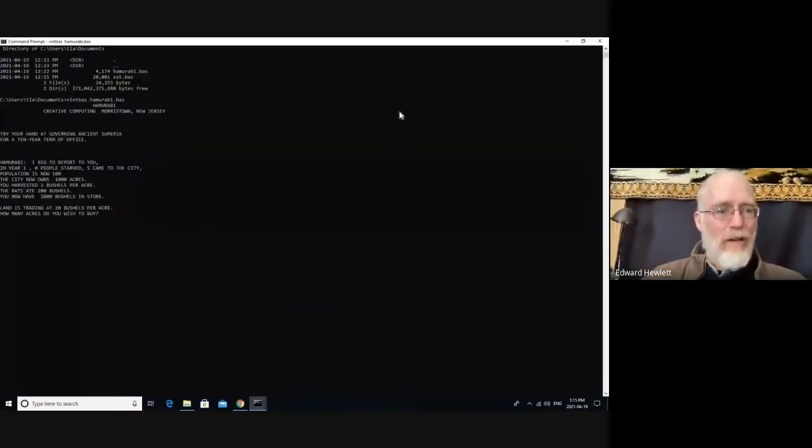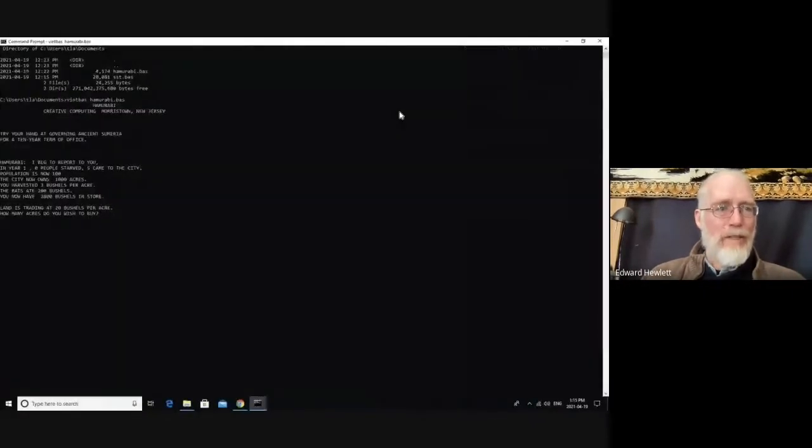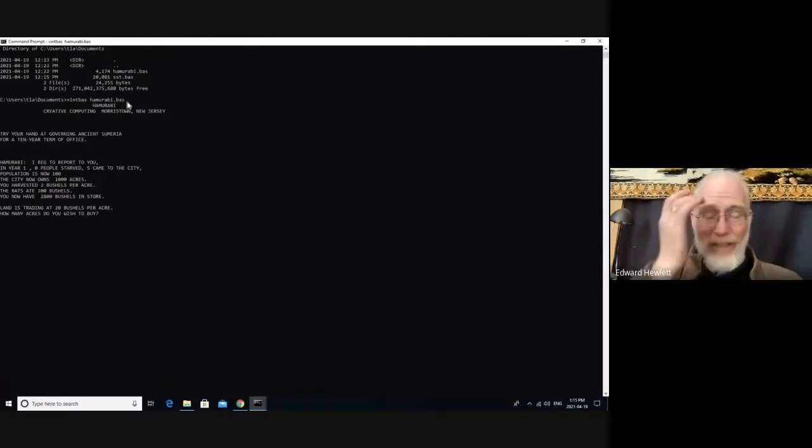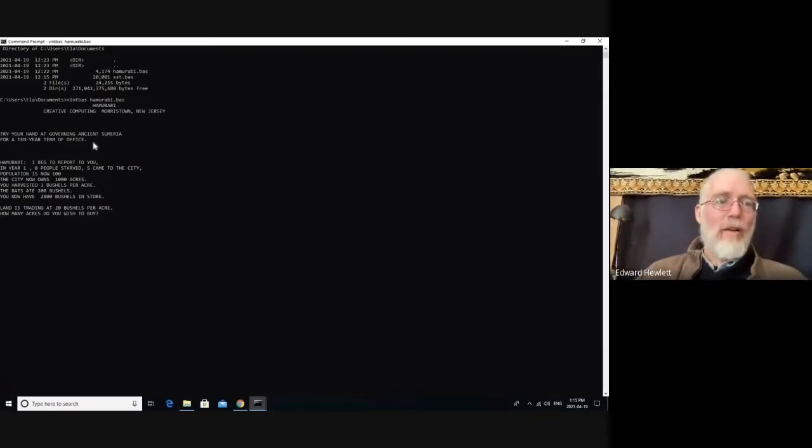Now, you might not be able to see this very well. Maybe this one would actually be a better one to use. But I'm actually running this in Vintage Basic. So if you look up here, I've got Vintage Basic installed, and I'm just typing vintbas space hammurabi.bas. It's not too far away from what I would do in real life. I would have typed this all in, and I would just have typed run. But anyhow, so here we are, Hammurabi.